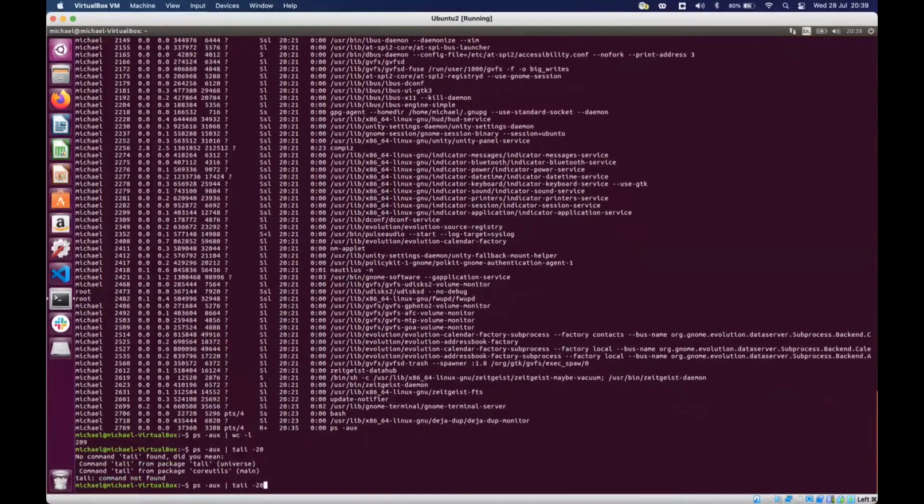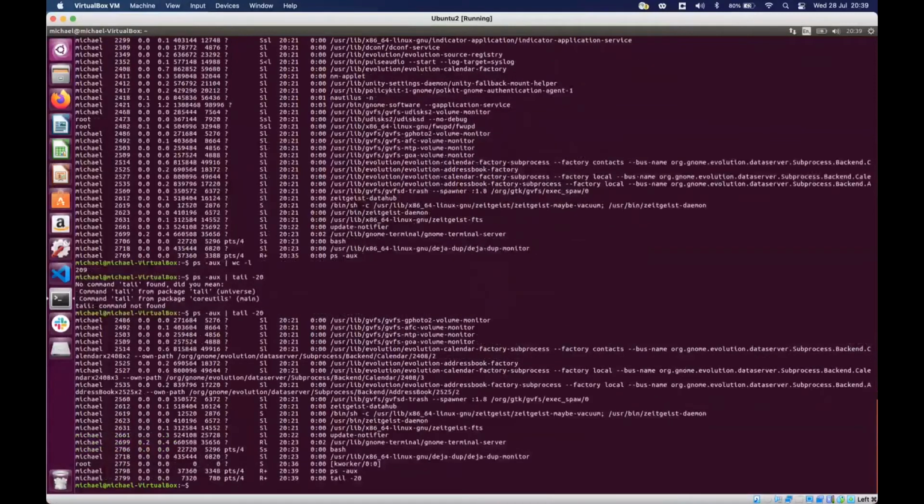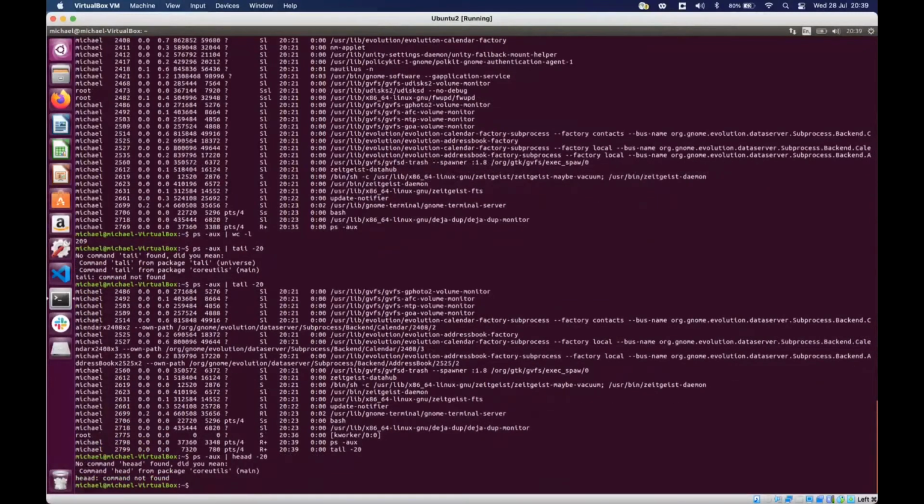I beg your pardon. It's my bloody keyboard here. Tail -20. Oh, I still haven't spelled it right. Goodness me. Tail -20. There we go. So that's only showing me the last 20 lines of the output. Whatever those last 20 lines are, that's what I'm getting. And as it happens, if I wanted to see the top 20 lines of the output, I could use the head command. If I do head -20, I'll see the first 20 lines. And I've also spelled that wrong, goodness me.